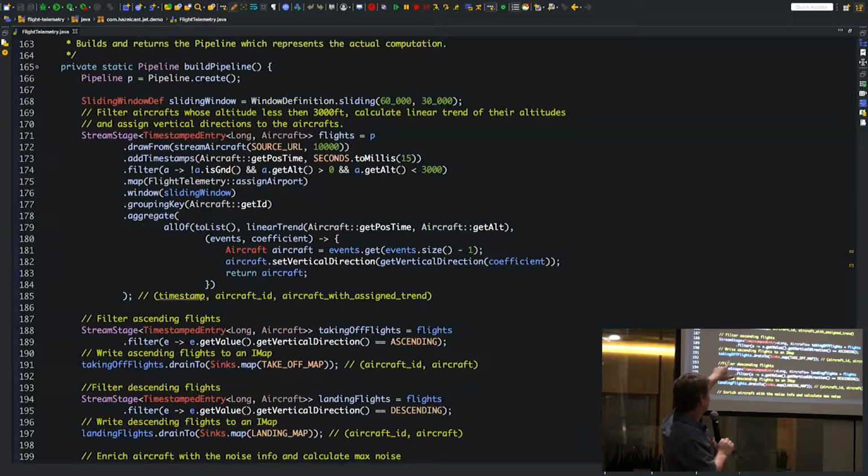And that's where there's actually a little method to say stream the aircraft, and it handles connecting to that URL and giving it the polling time, and then it's got the JSON parser and all that stuff. We don't really have to worry about it. It's just saying, okay, here's my source. I'm going to draw from that. I'm going to add a timestamp, which is where it's looking at that aircraft event, getting the position time and seconds to millis. I forget what the seconds are for.